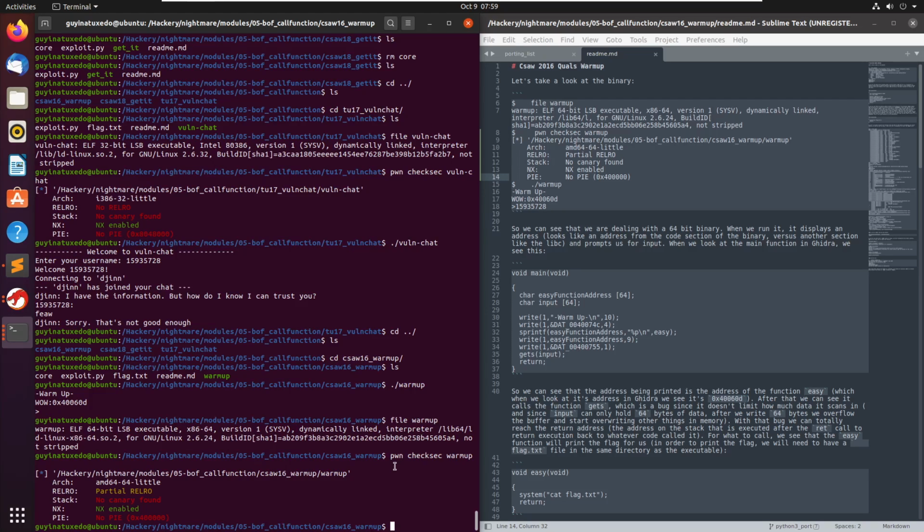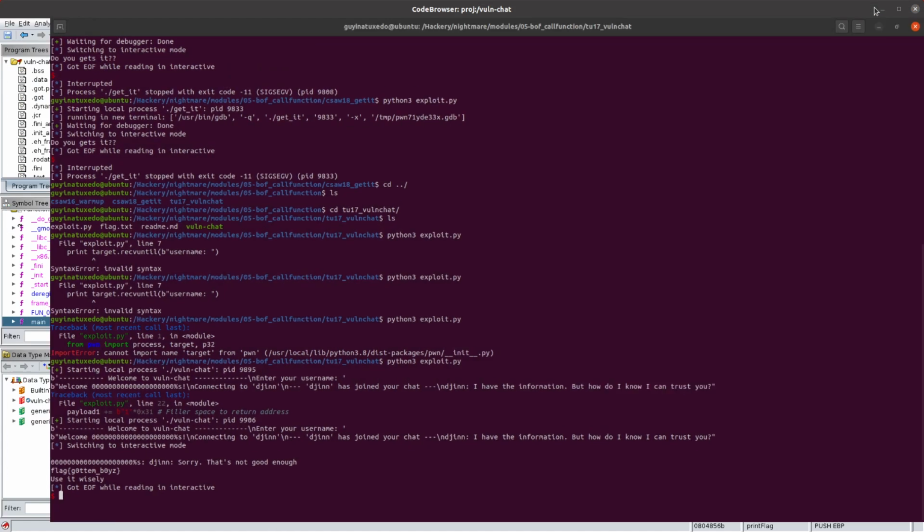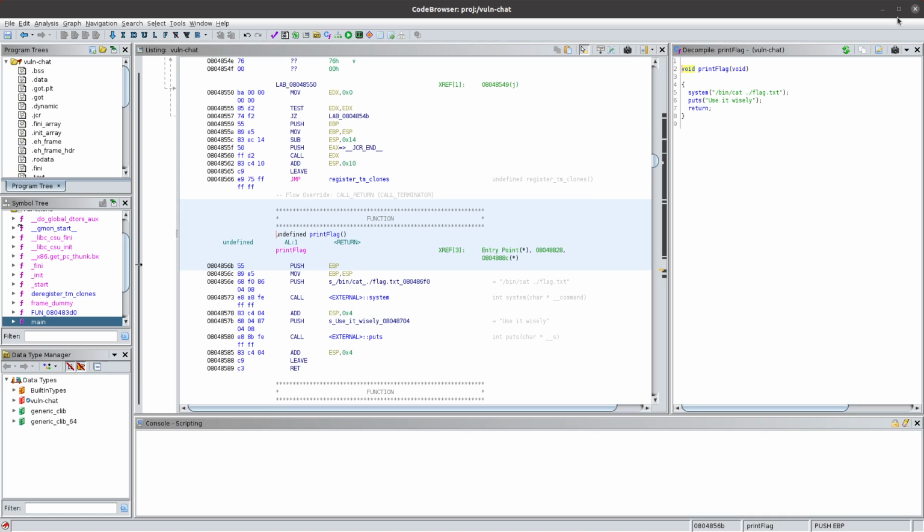Cool. So we run it, it gives us an address that looks like it's from the code segment, and prompts us for input. And then next we look at it in Ghidra. Let's go ahead and do that.